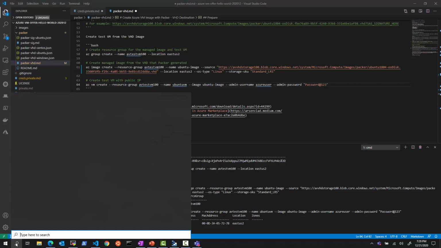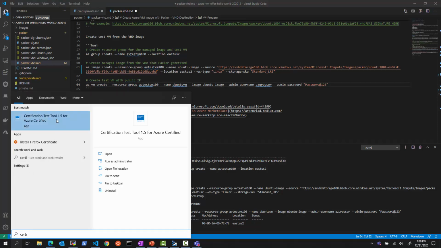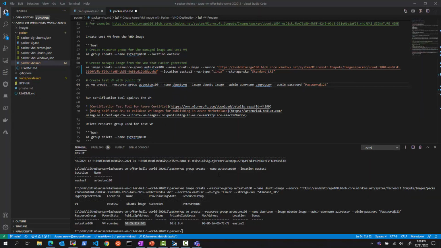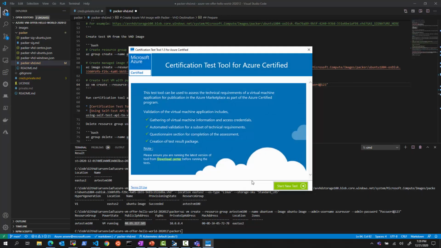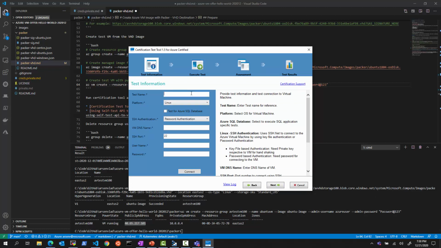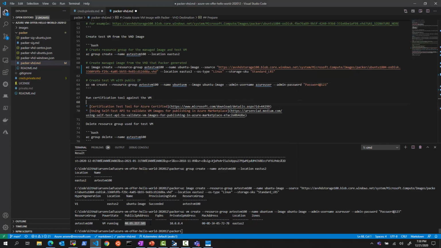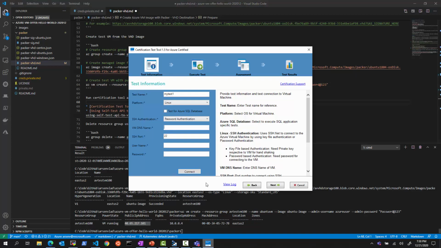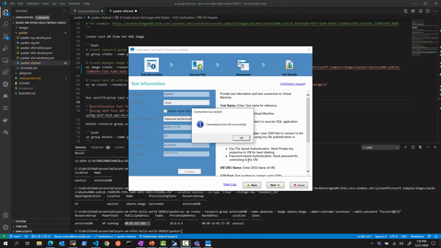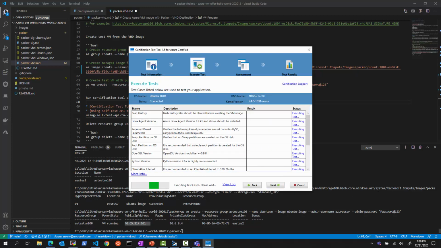So if we run the certification tool that's installed, again from that link, or the other command, we would say start test, my test one, password authentication, IP address of the VM. We'll just try this real quick. Username, Azure user, password at 123, connect. It says connected successfully. Next. Now it starts running some of these tests. This will take a few minutes to run.